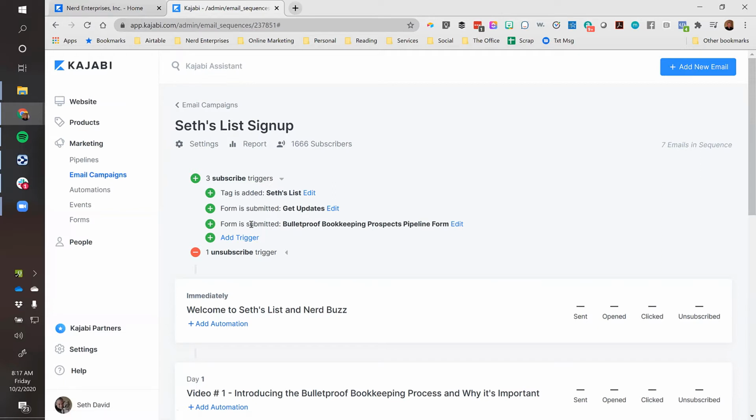And then finally, there's another form I have called the Bulletproof Bookkeeping Prospects Pipeline Form, which was something I had set up when I was doing the relaunch of the course last April to capture people who came in specifically through this one landing page.